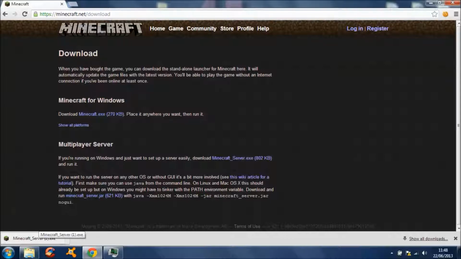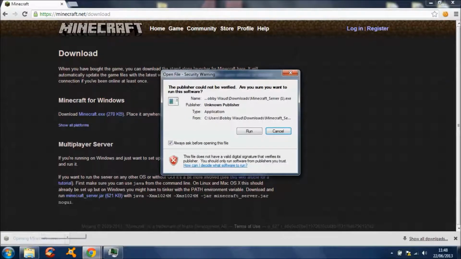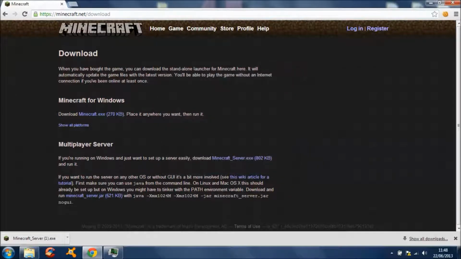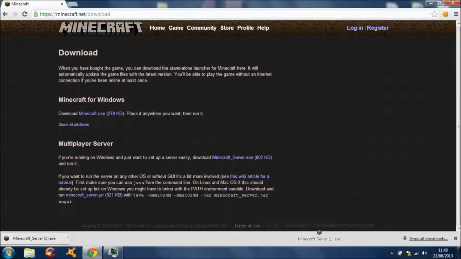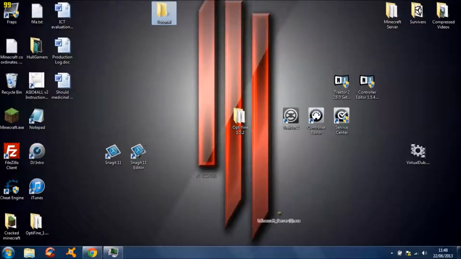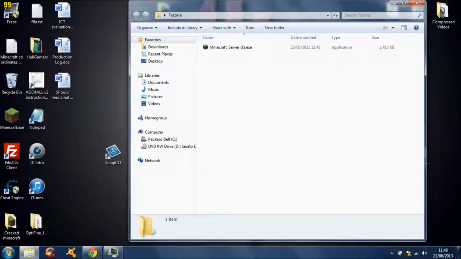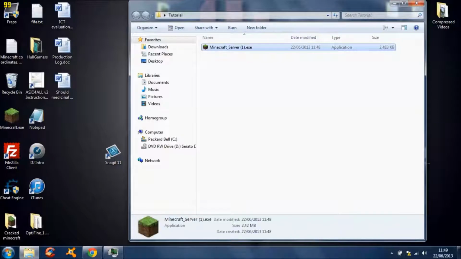And what I want you to do is not double click like that, because I've just thought of something. You need to drag this. Oh, that's my other Minecraft server. Sorry about that. Let me just get rid of that. I'm going to drag this onto my desktop and place it in the tutorial folder, which I just made. Okay, so now you're in the tutorial folder and you've only got the Minecraft server.